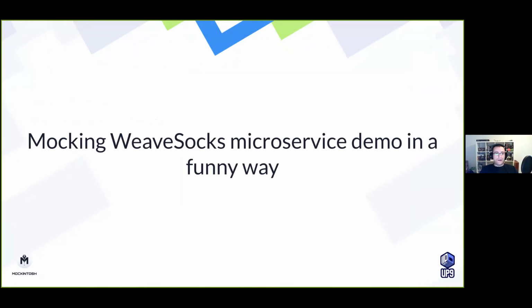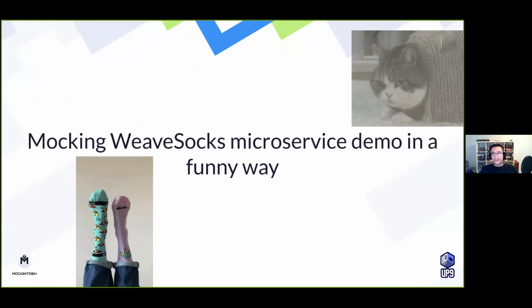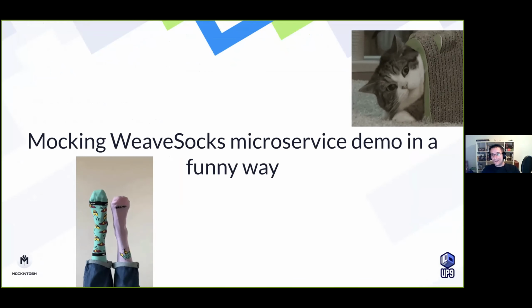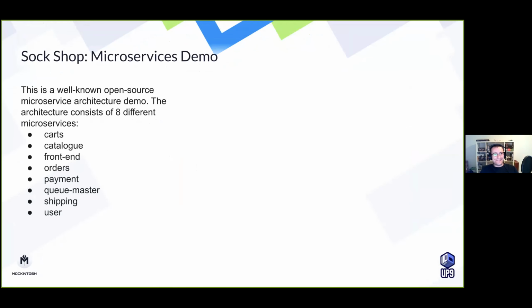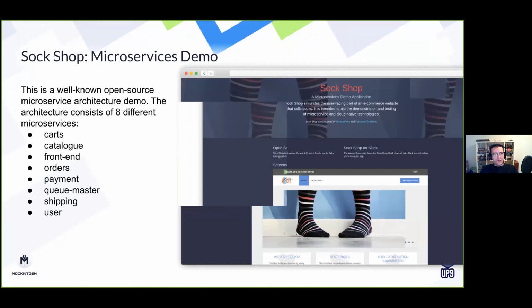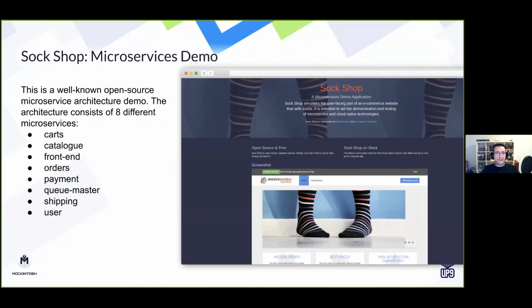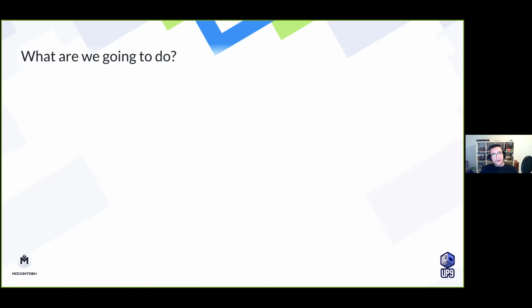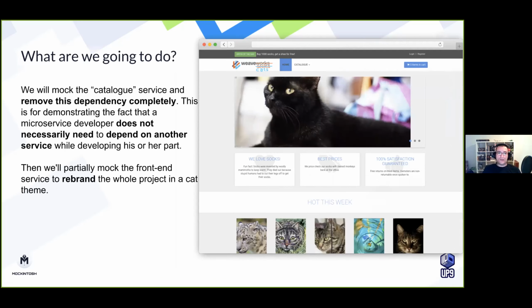And the second part, mocking WeaveSock's microservice demo in a funny way. This will be the funny part of this mocking task. This is a well-known open source microservice architecture demo. The architecture consists of 8 different microservices: carts, catalog, front-end, orders, payment, queue master, shipping, and user. What are we going to do? We will mock the catalog service and remove this dependency completely.